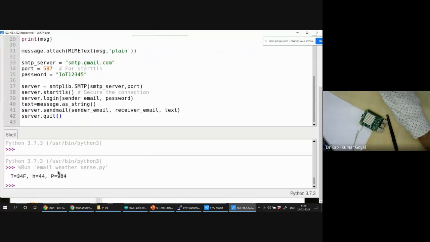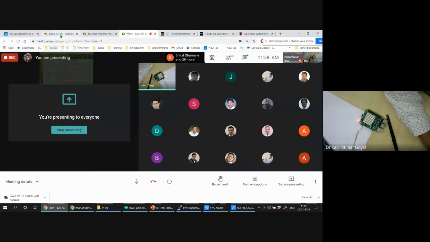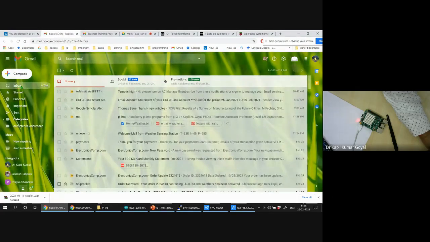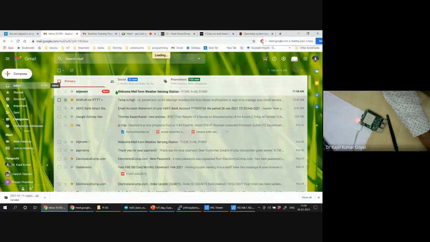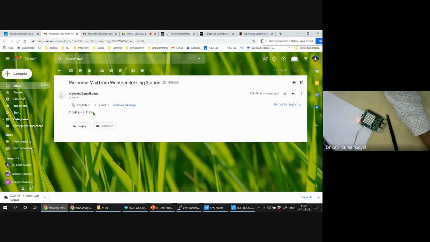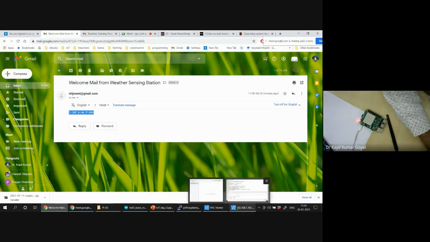So it is showing that it has sent this temperature T is equal to 34, H is equal to 44, and let me see whether we are able to get this message or not. Okay, welcome mail from weather sensing station. So the mail I have already got in my mailbox, and it shows me whatsoever I have written in the body as well. That is the temperature, humidity, and pressure. The message which was structured has been available on my mail ID. So I am able to email through this Raspberry Pi station.